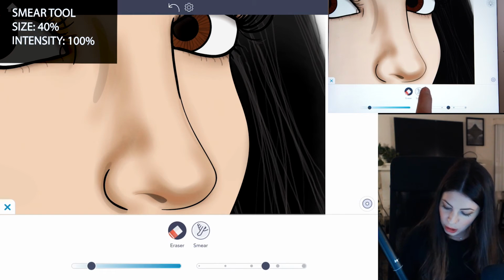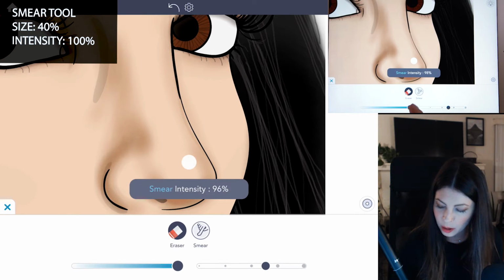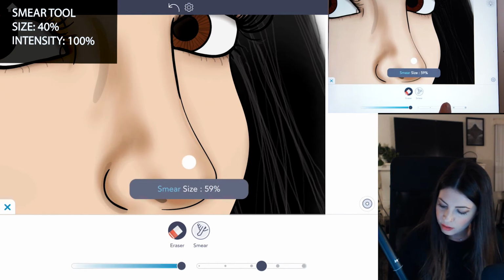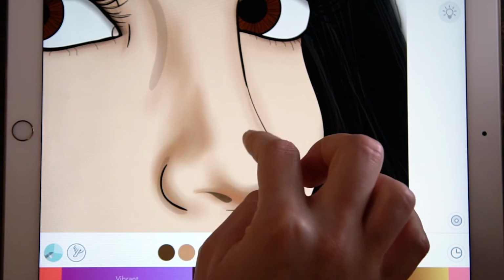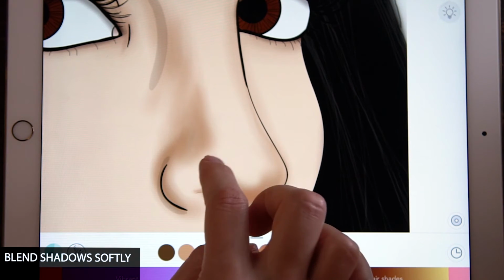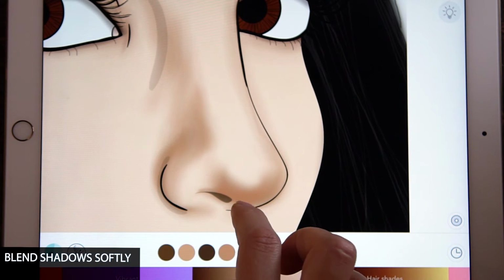Now let's smear and blend a little bit with the smear tool. Set the opacity at 100 and the size at 40, and just go ahead and just blend those shadows really softly all the way up and around the nose.